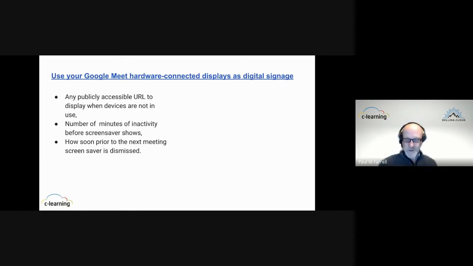Again, only if you're using the Google Meet hardware. If you're not, then it doesn't apply to you, but it's a great additional piece of functionality. I think it just gives you another extra digital signage output within your organization, which is great.